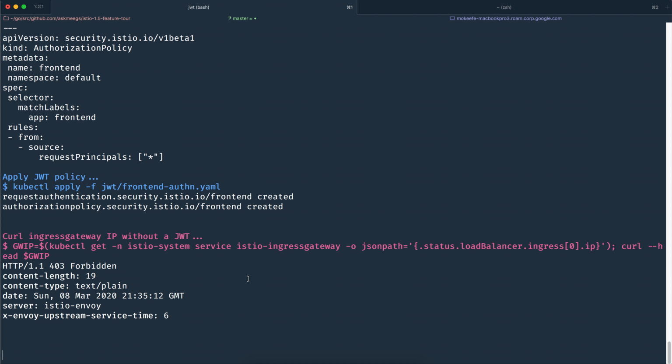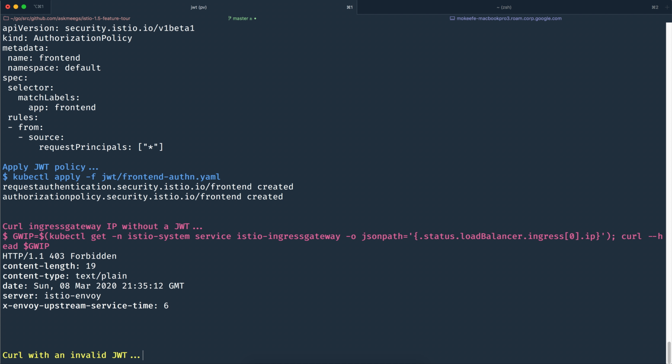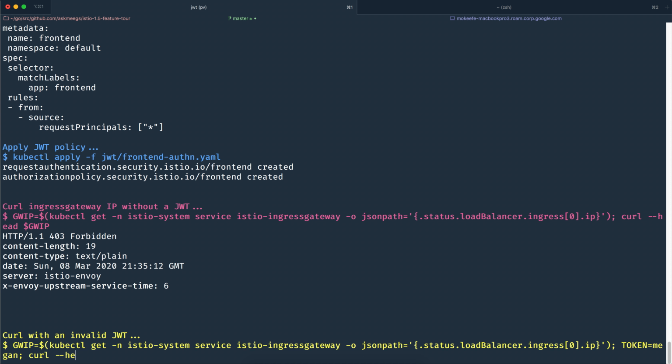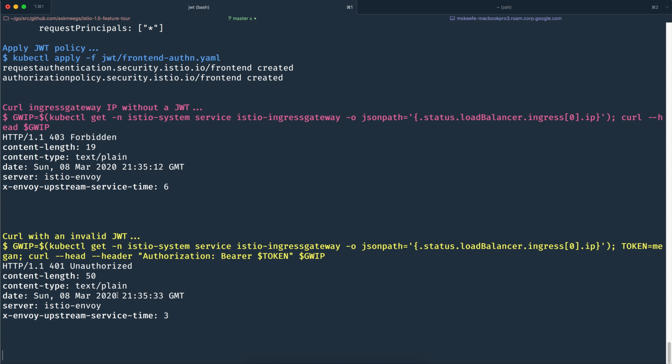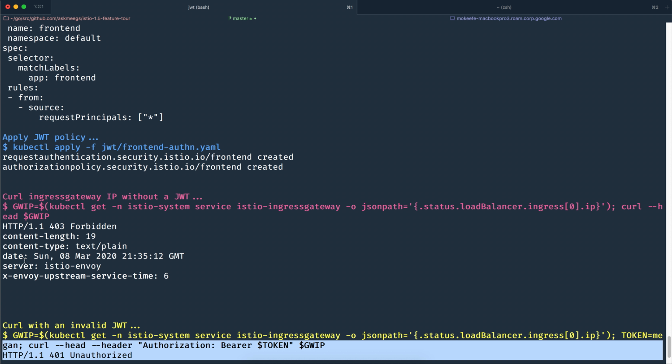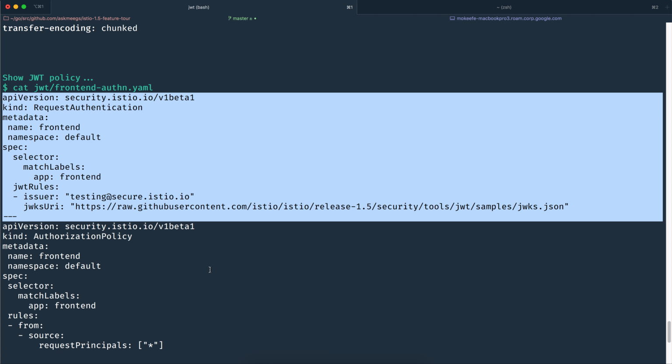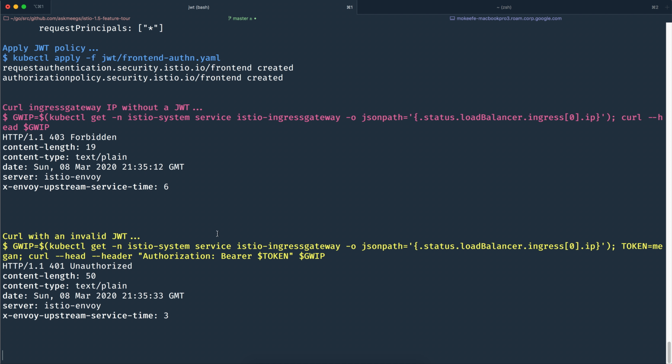Now, if we try to send a request to the front end with an invalid token, which we'll do here, the token is just the word Megan. That's not a valid token. Now we see this validation come into play, where it checked the token, and it was invalid.